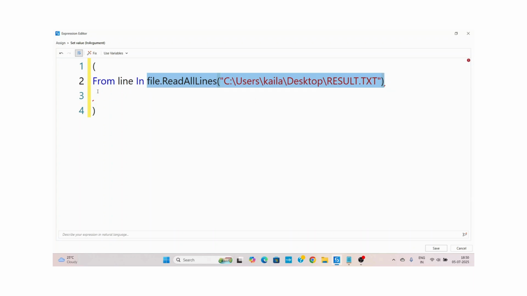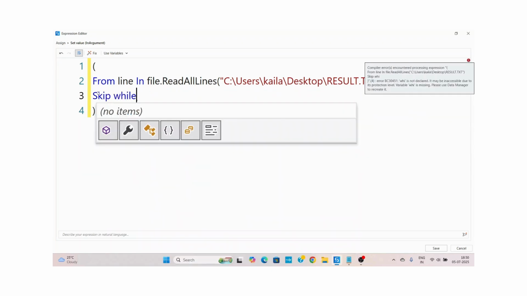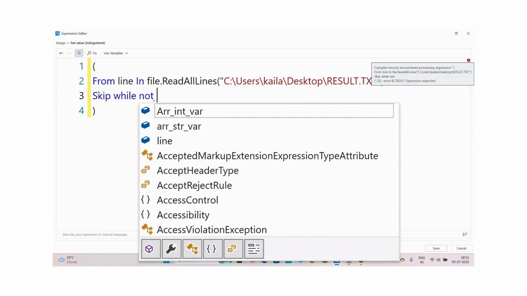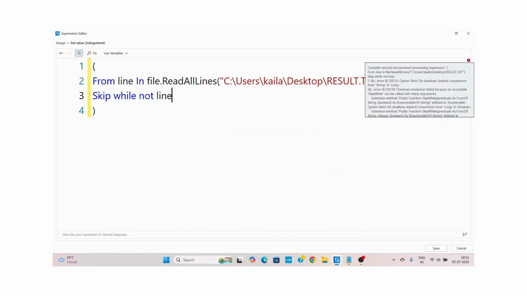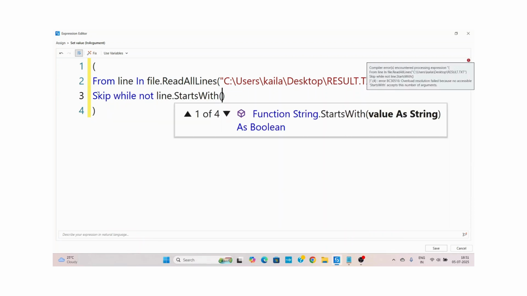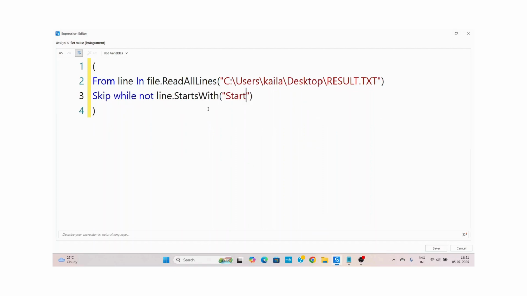So here I'm going to apply the logic. What is that logic? First of all, I'm going to use SkipWhile not line.StartsWith, in brackets double quote, start. Yeah, so this is my logic.